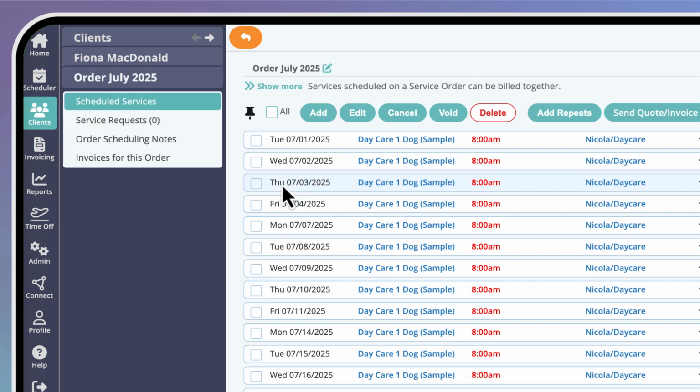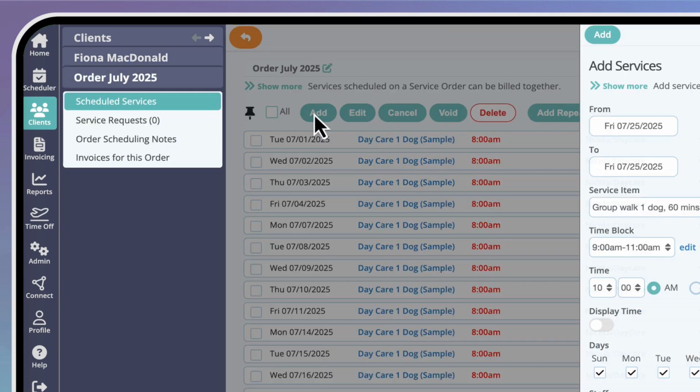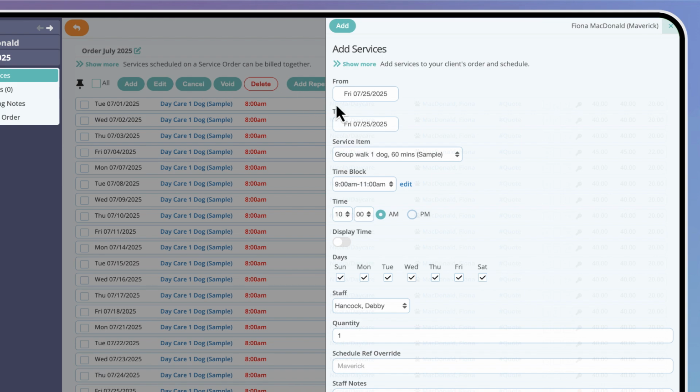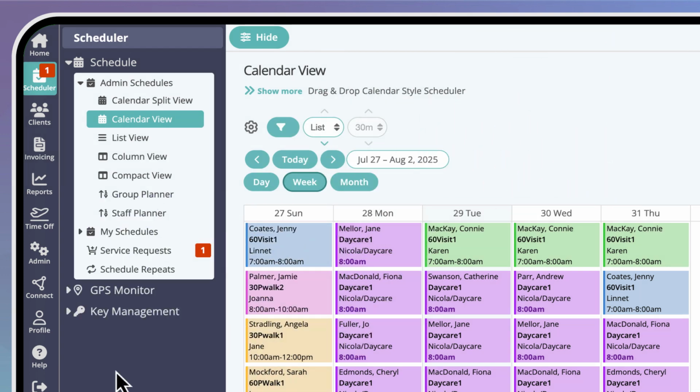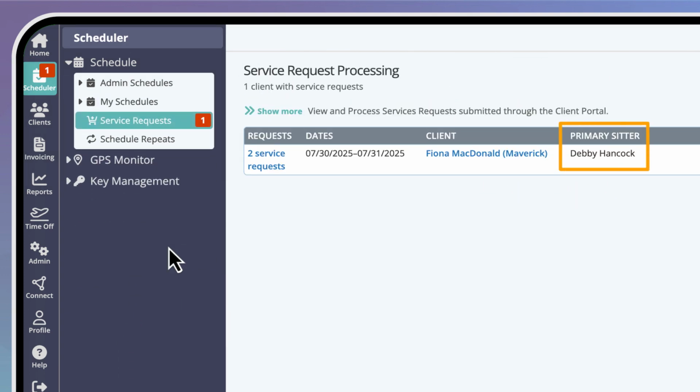When you add services to an order in the client account, the primary sitter will be pre-selected. Also, when a client sends through a service request from the portal, the primary sitter will be pre-selected and automatically assigned to the service.